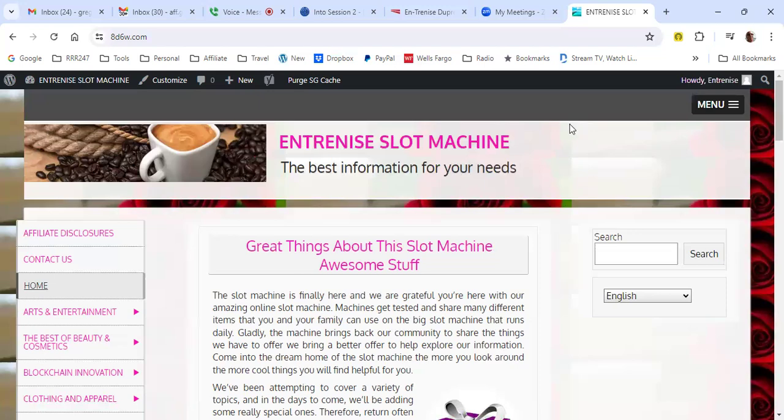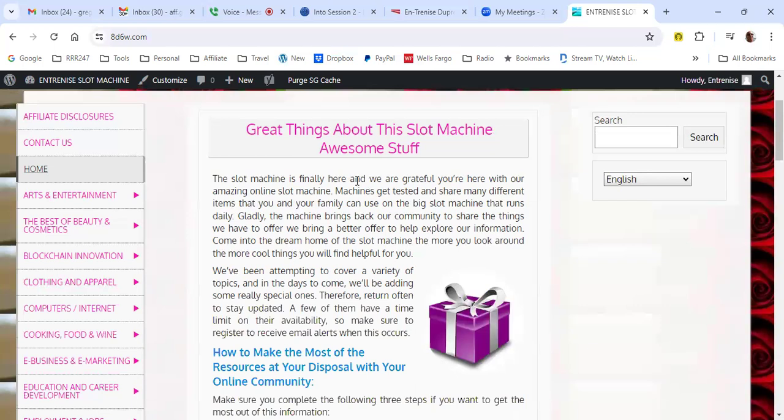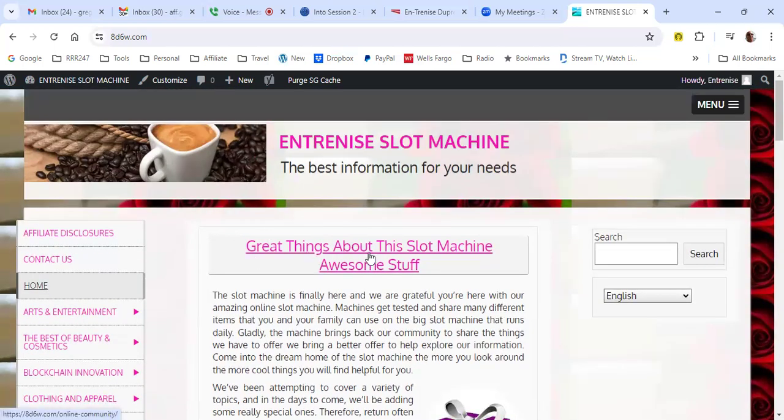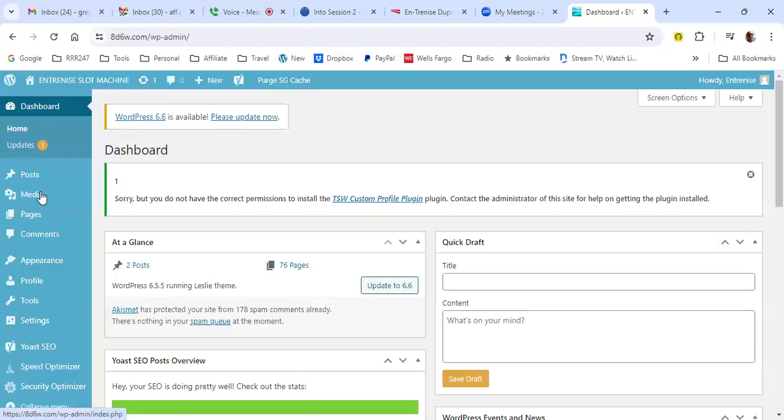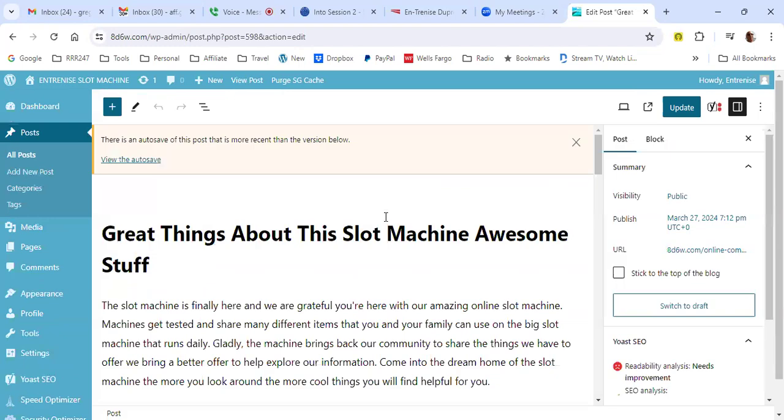Okay, so what I'm going to show you is what I was talking about with the Yoast. So you were working on this first post, Great things about this slot machine, awesome stuff. All right, so from your dashboard, your posts are here. Posts, all posts, and you have 2 posts, and they show up on your homepage. This is it. And then you can click on edit right here, and it'll bring you to where you can start making changes.